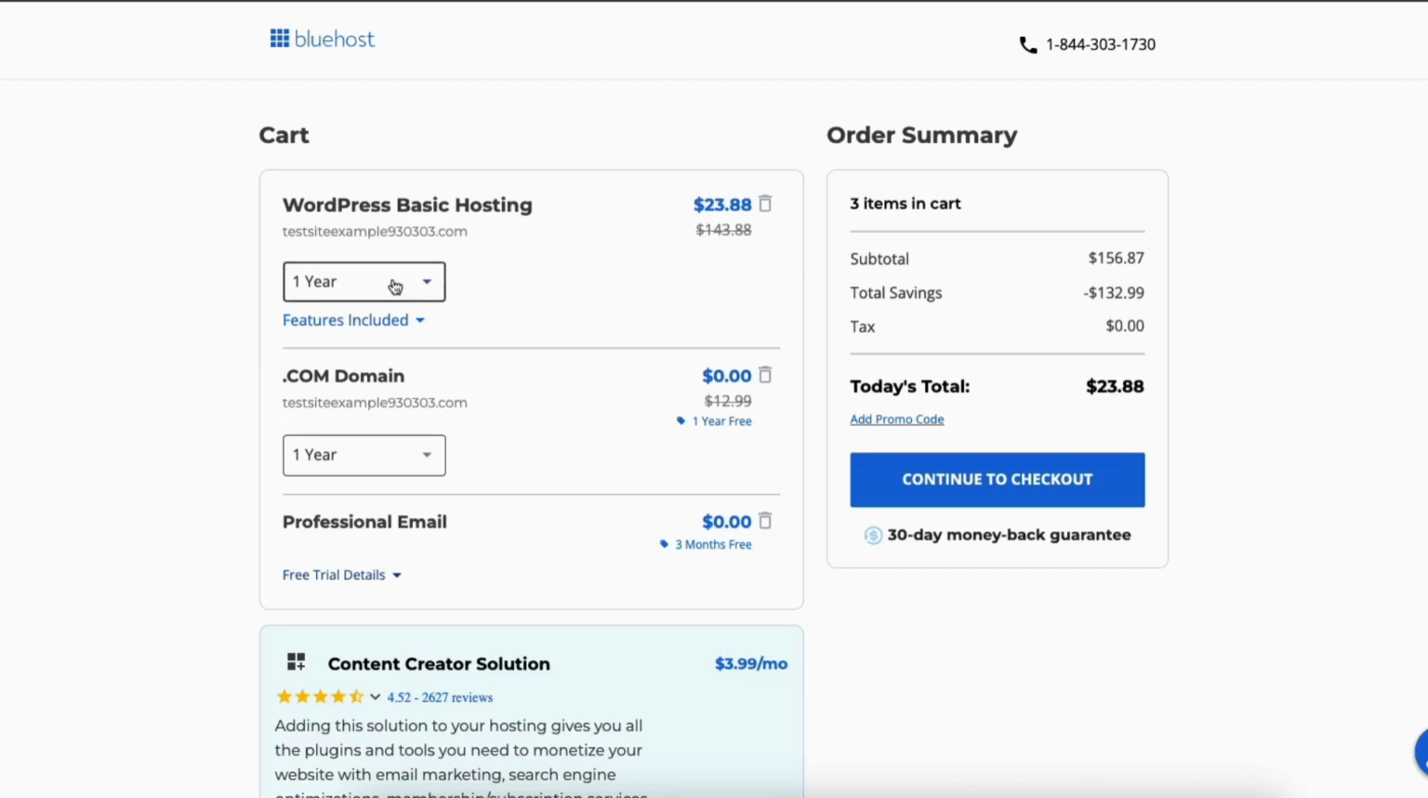If you click from the drop down, you can select the term for your web hosting purchase. You get the lowest pricing with the 12-month term. You'll see the add-ons here. If you don't want any of them, you can click the trash can icon to remove them.